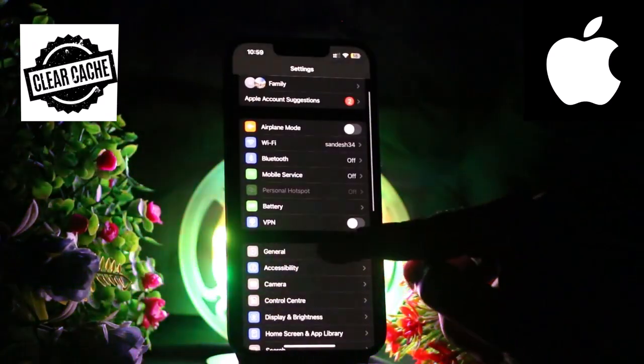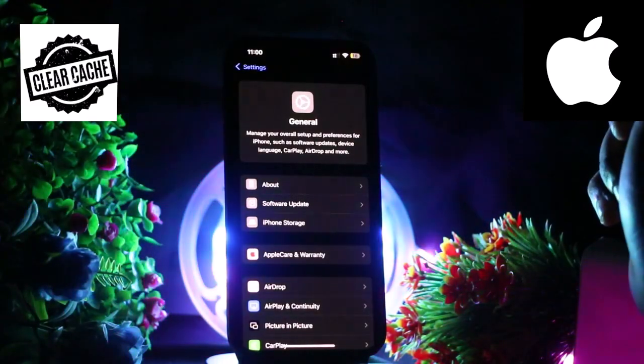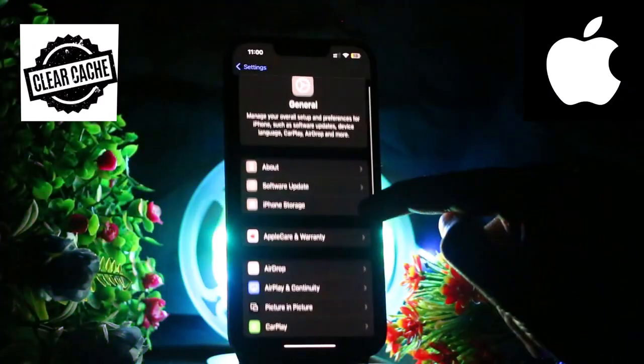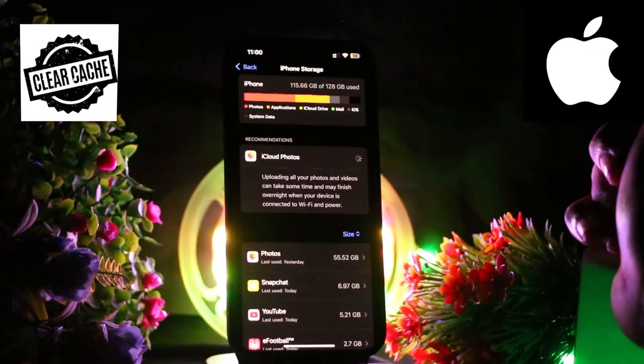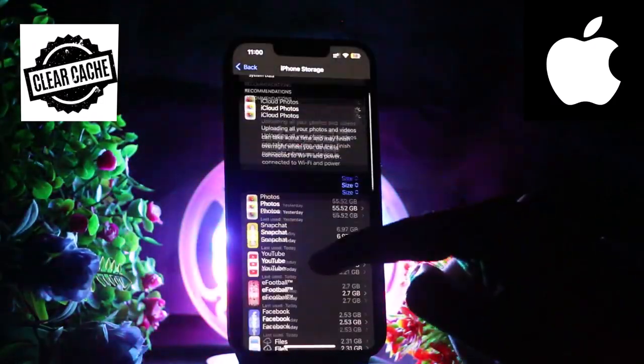So you need to click on the option of general, and on the general you'll see various options like about, software update, iPhone storage and all of it. So you need to go on the option of iPhone storage, and on the iPhone storage you'll see the number of apps which you have installed on a device, and also see the available size of the app and all of it.